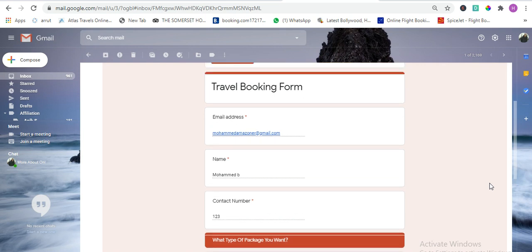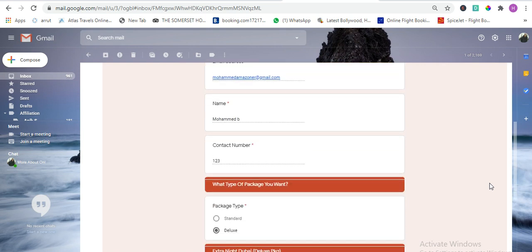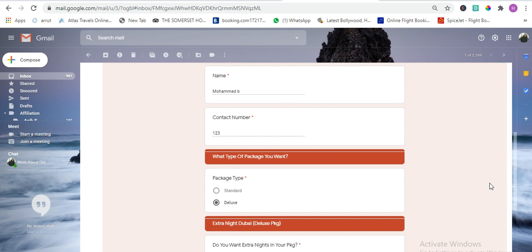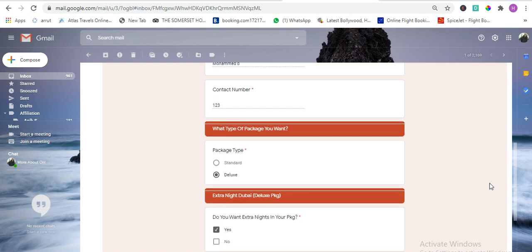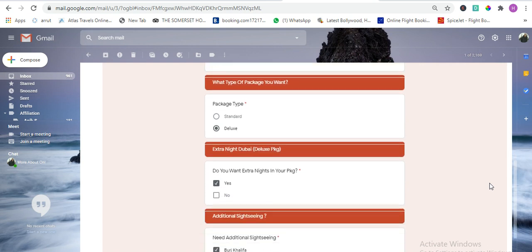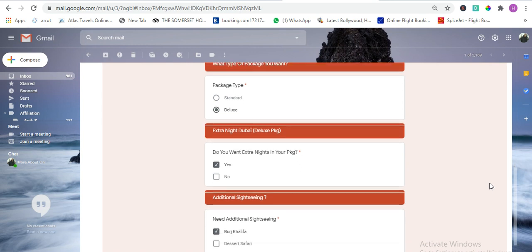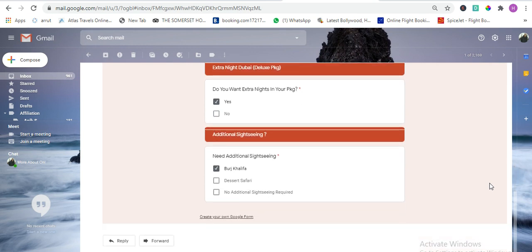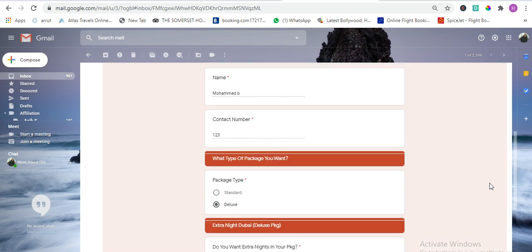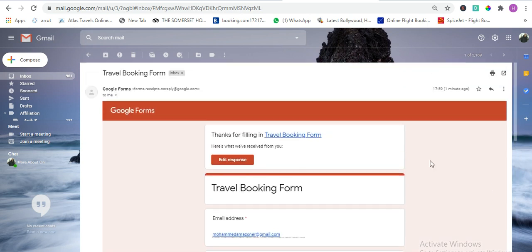Travel booking form, email address, name, what type of package, standard, extra nights. Do you want extra night in your package? Yes. Additional sightseeing, Burj Khalifa. So here I get all the details, and I also get a message for thanks for filling in the travel booking form.